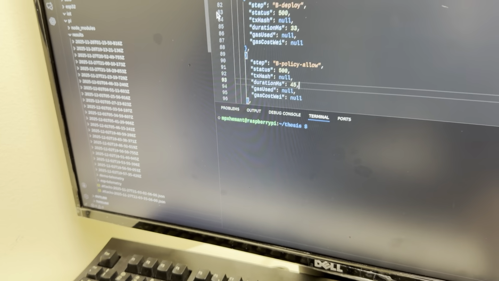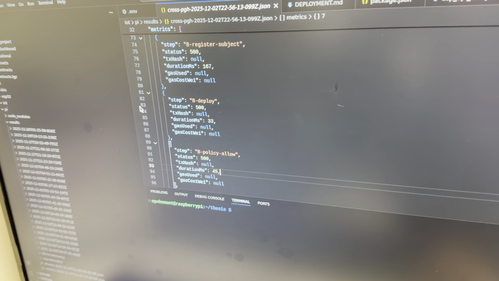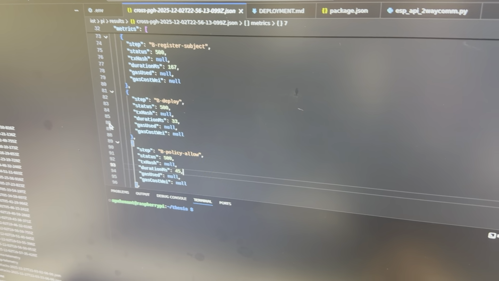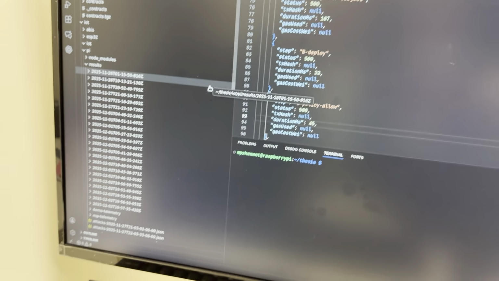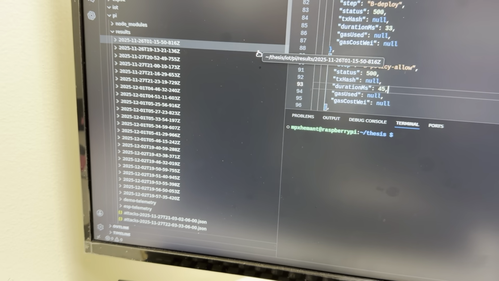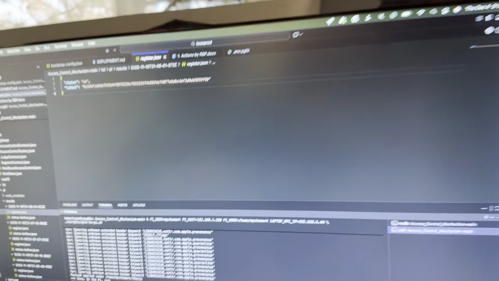So here, what we're going to do is show how we run the PGH simulations for the blockchain access control smart contracts that we are calling from our Raspberry Pi all the way to our blockchain access control server, which is right here.